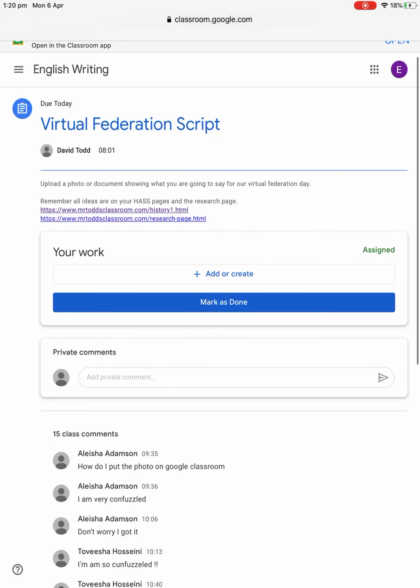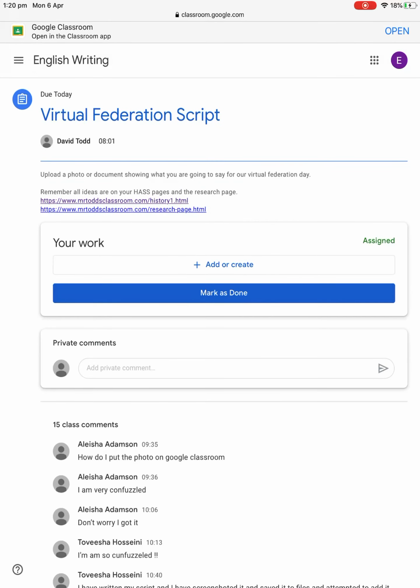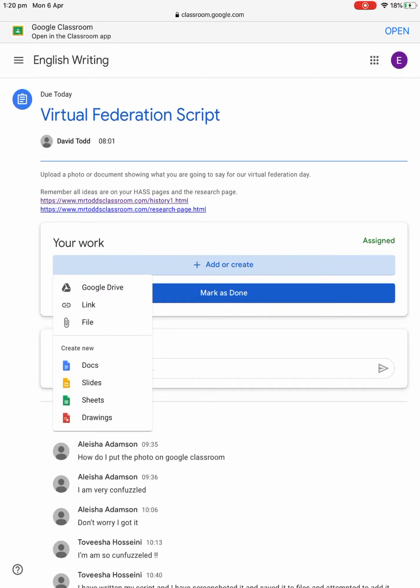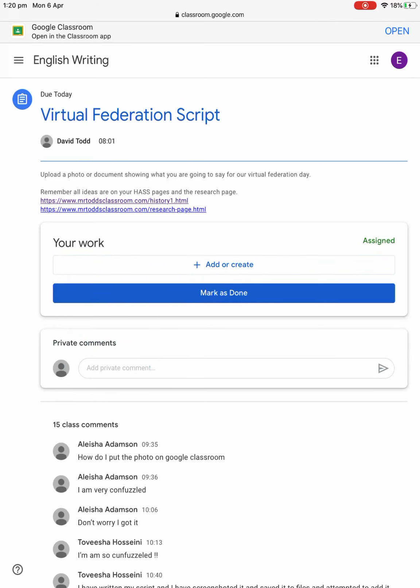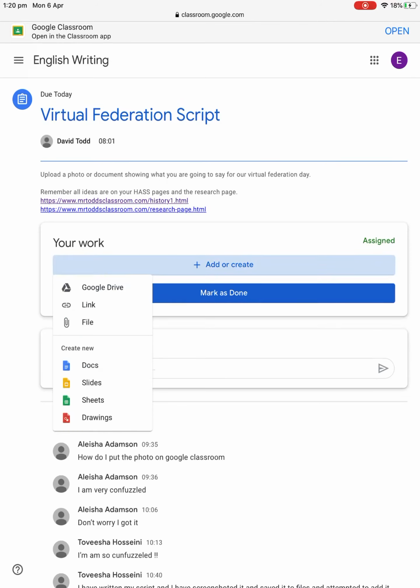It's really important to add or create. It always says Your Work, and underneath it will say Add or Create. This is where you need to click. Once you've clicked, it will come up with some options. You can create a new document, you can create a new drawing, but most importantly, you can add a file.